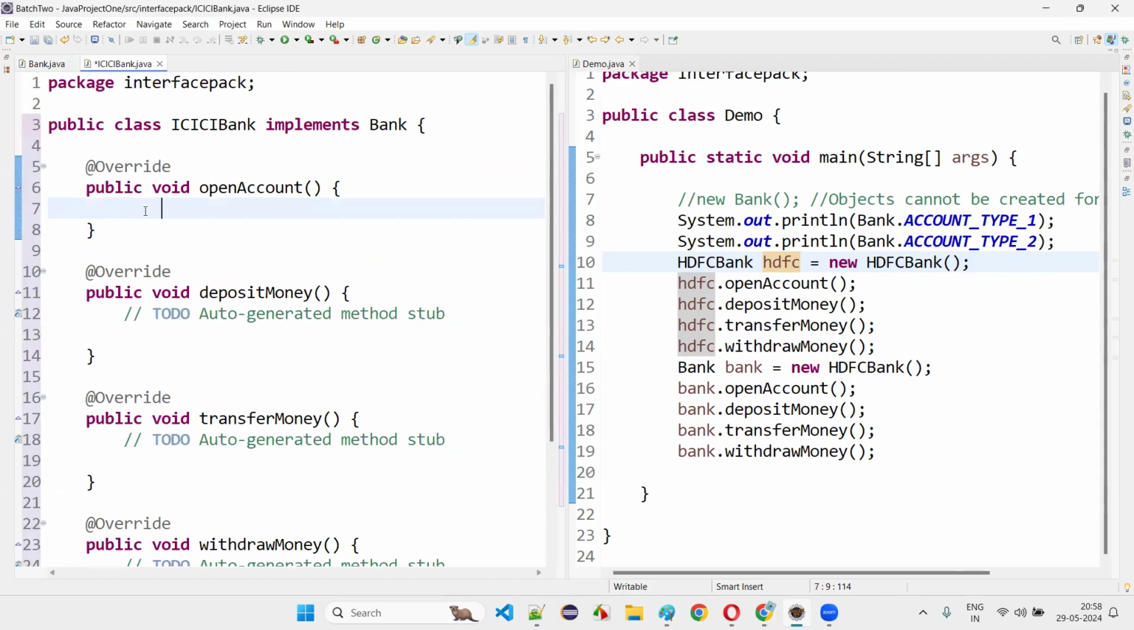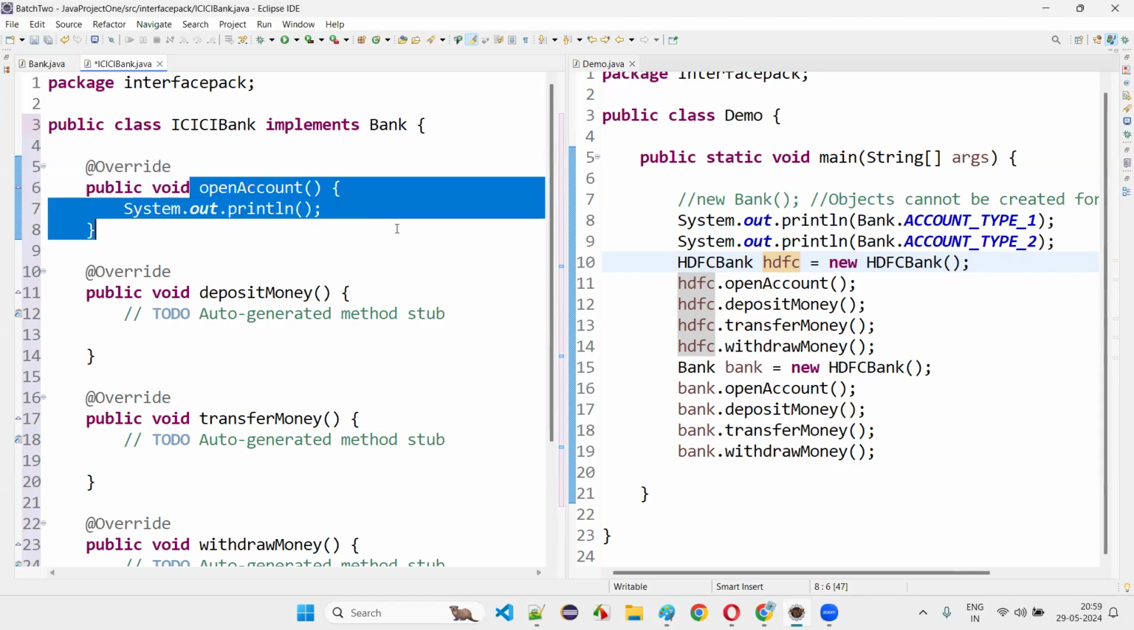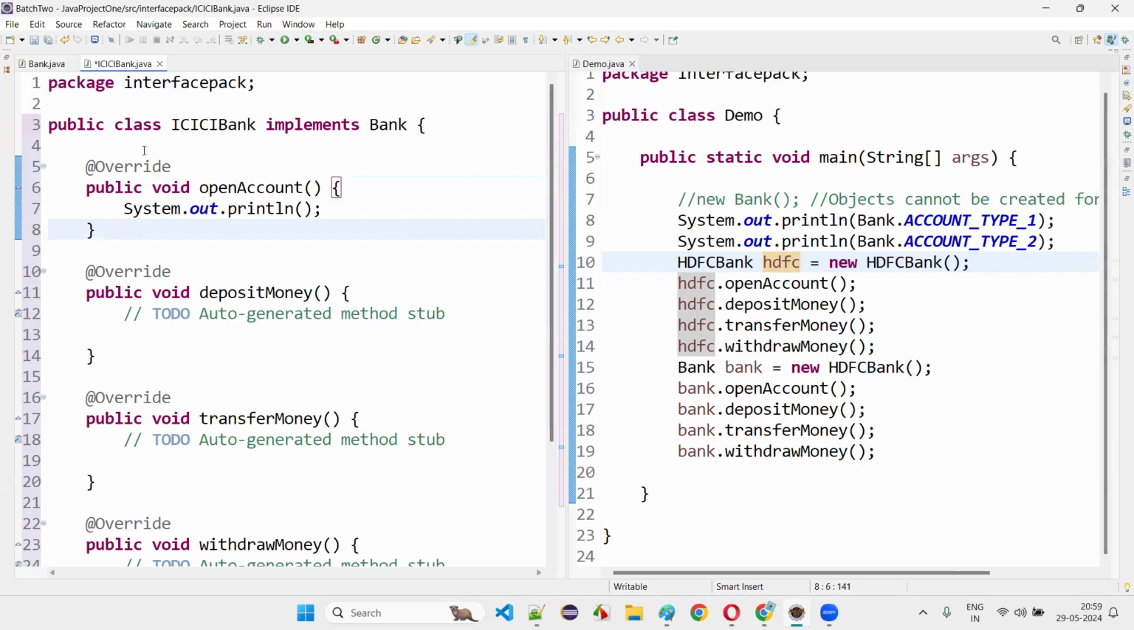But in case of ICICI Bank, will it implement the same code of HDFC Bank, or will it have its own implementation? ICICI Bank's implementation will be there. The implementation will definitely be different from HDFC Bank. The account opening process of ICICI Bank will differ from the account opening process of HDFC Bank.